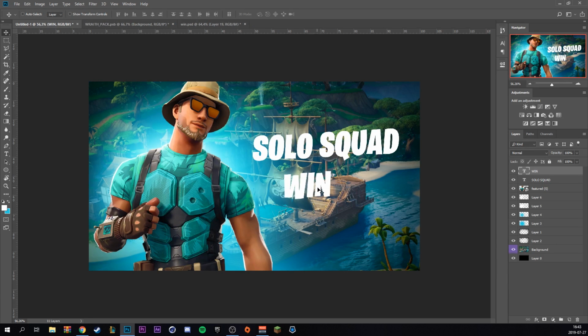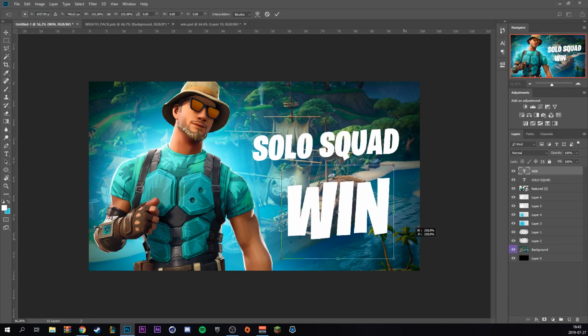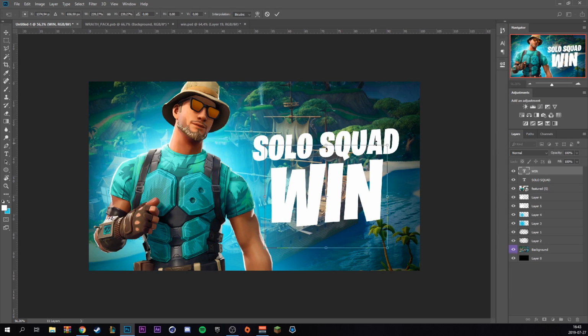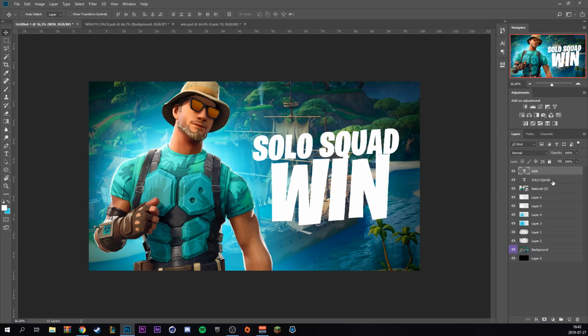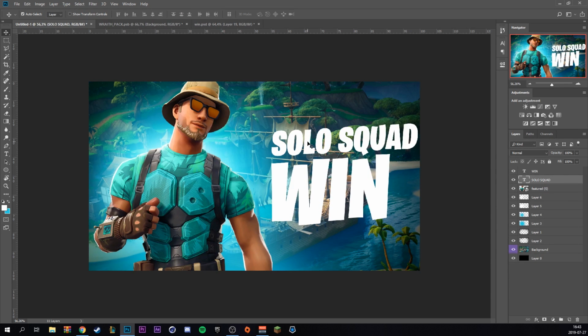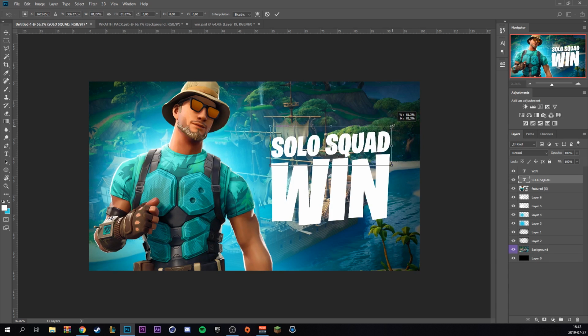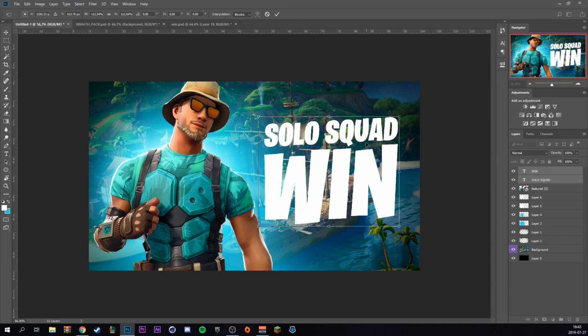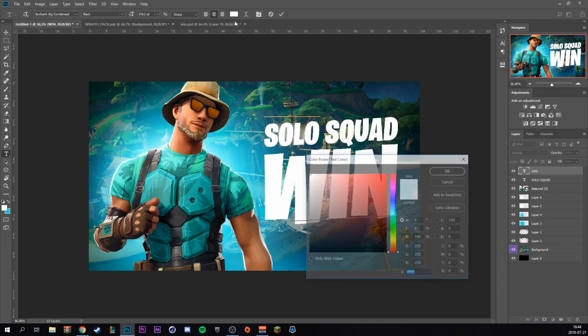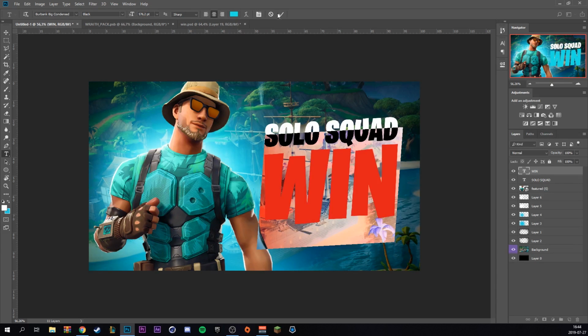I'm gonna make it around this big. I'm gonna align the top text as well, and I'm using Ctrl T here and pressing down Shift, just like so. We can select both and make it a little bit bigger if you want. Then I'm going to color one of the two texts. So for win, I'm going to make it a nice blue, just like so.